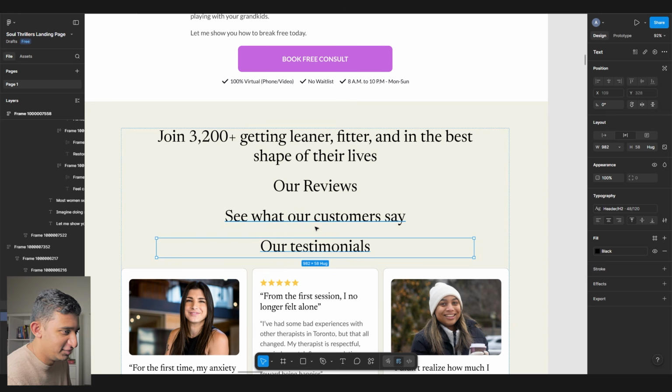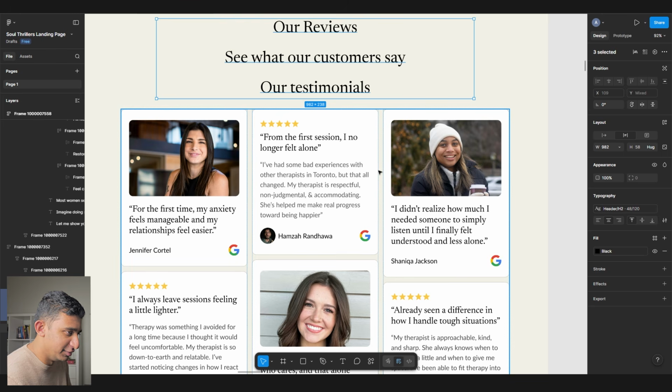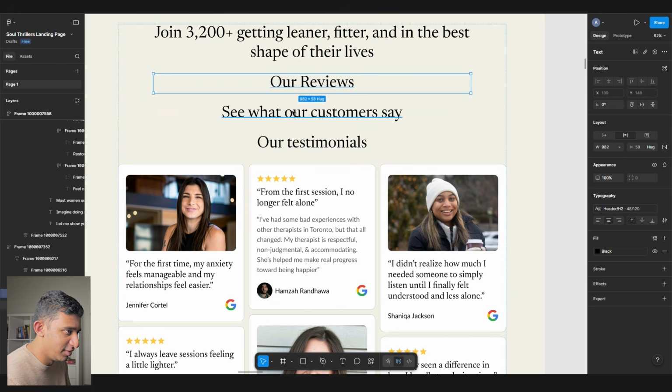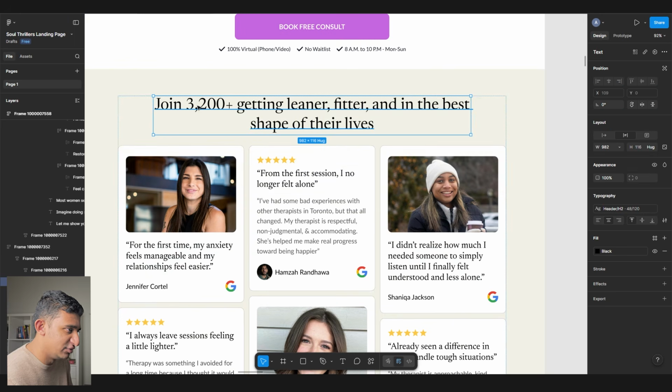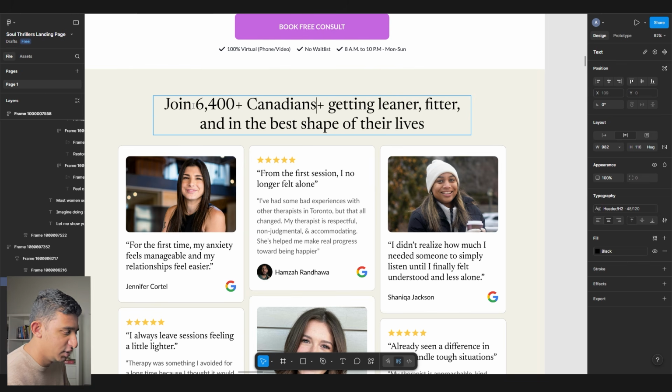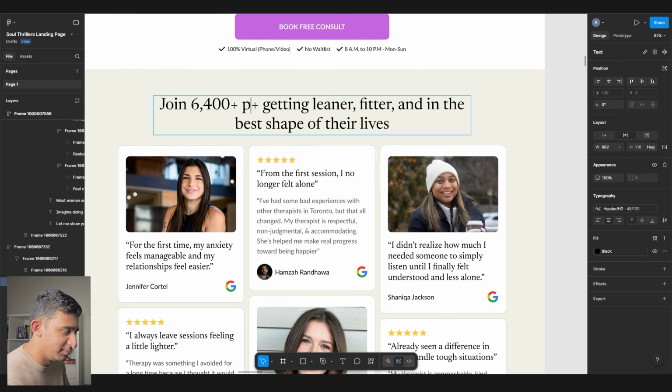The funny thing about this is I already know I'm looking at reviews. So these headlines are a complete waste of space because it's not actually communicating the benefit. You're just telling people the obvious. So what you want to do instead is something like "join X number of people" or "trusted by X number of people to achieve XYZ benefit." So for us, it would be "join 6,400 plus Canadians" or 6,400 plus people, or whatever it may be.